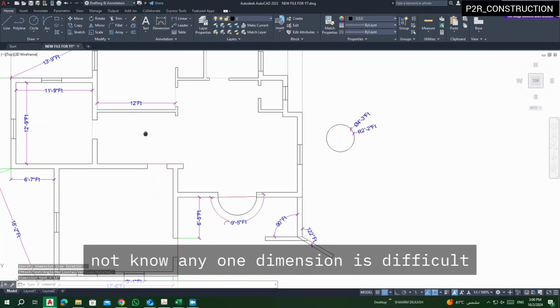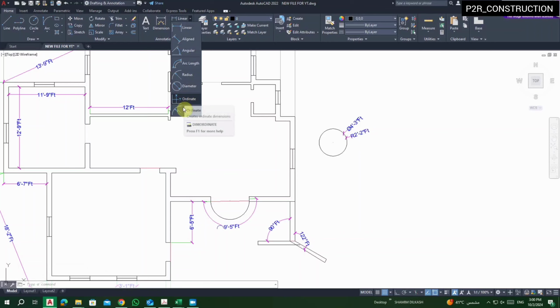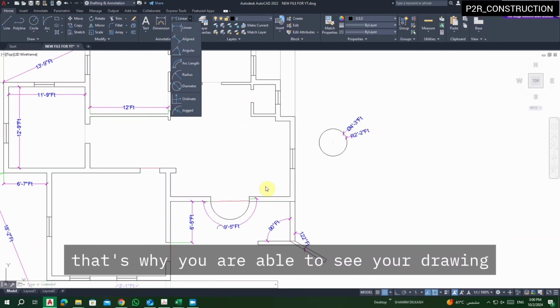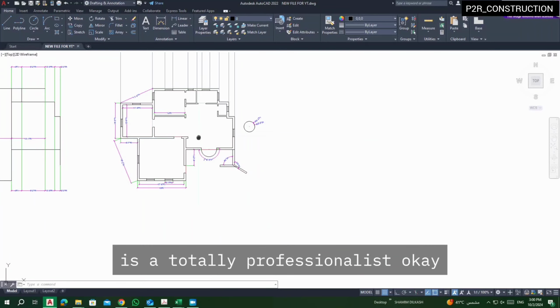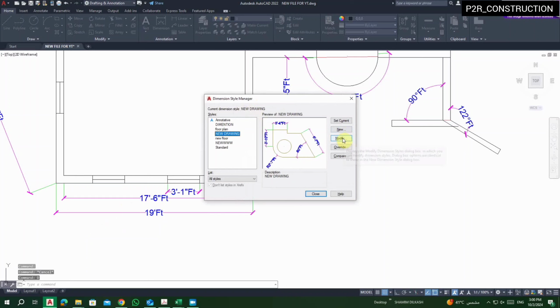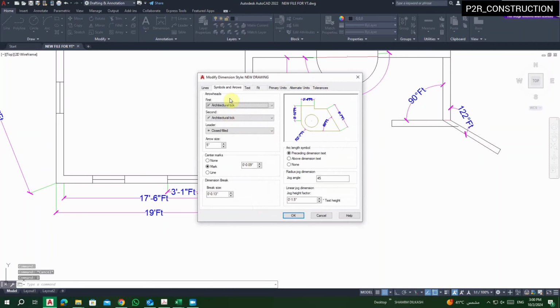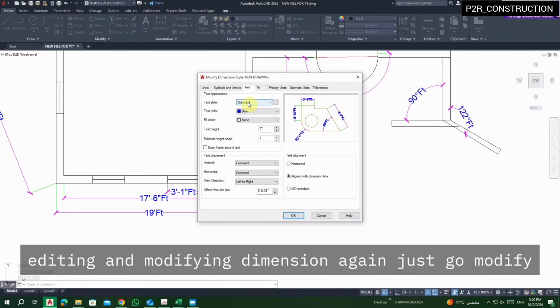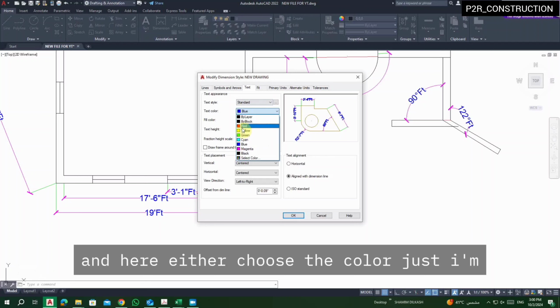If you want to look professional, all the dimensions should be clearly shown in your drawing. That's why you are able to see the drawing as totally professional. That's why here I'm showing all the dimensions, how to create, how to check, how to edit and modify dimensions. Again just go to modify, and here choose the color.